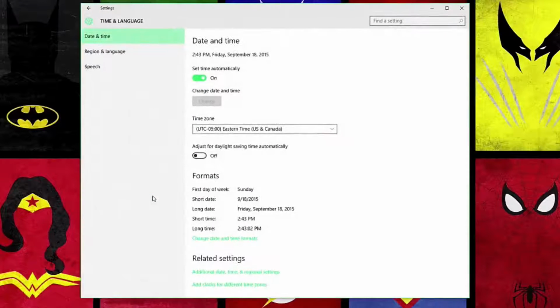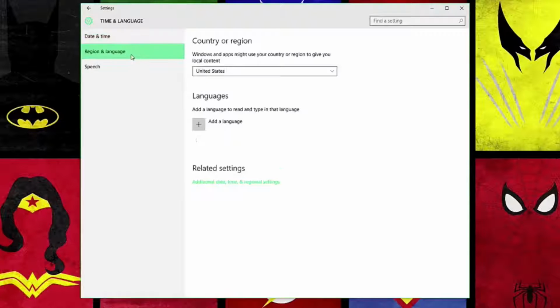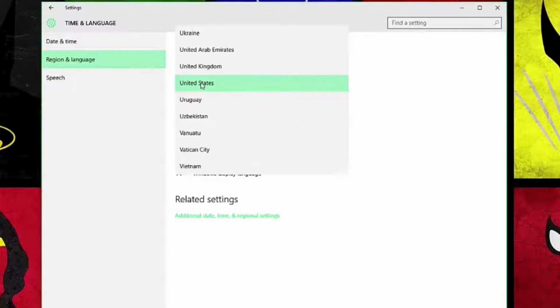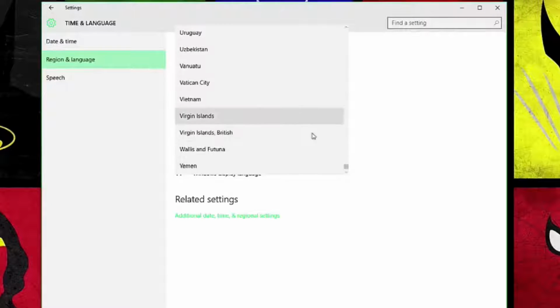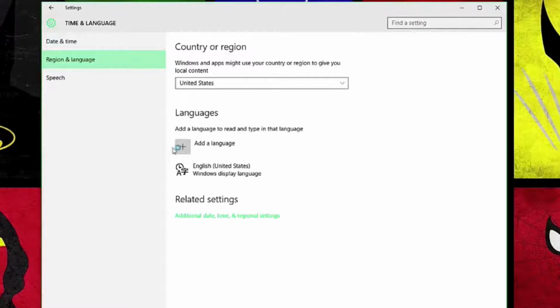Once you're here and you're ready to go, what you want to do is click on time and language, which is right here in the lower left hand side of the screen, and then you're going to see a few different things. The one you want to do is click on region and language, which is right here under date and time. And then what you want to do first is go ahead and select the country. So if you are in a different country, whether that be any of that they have listed, choose your country and then go to add language.